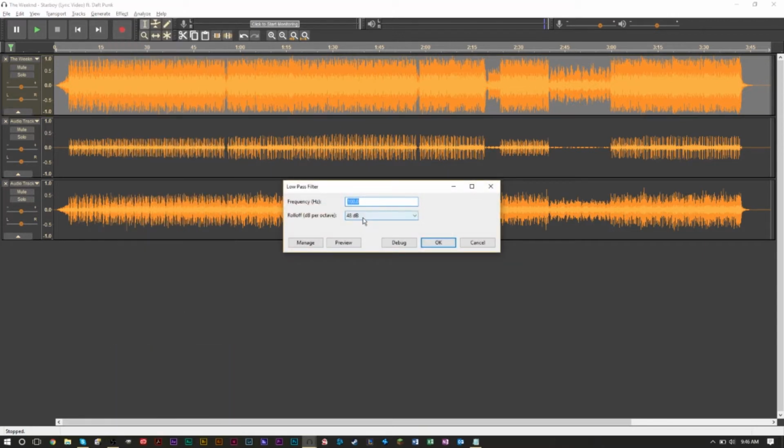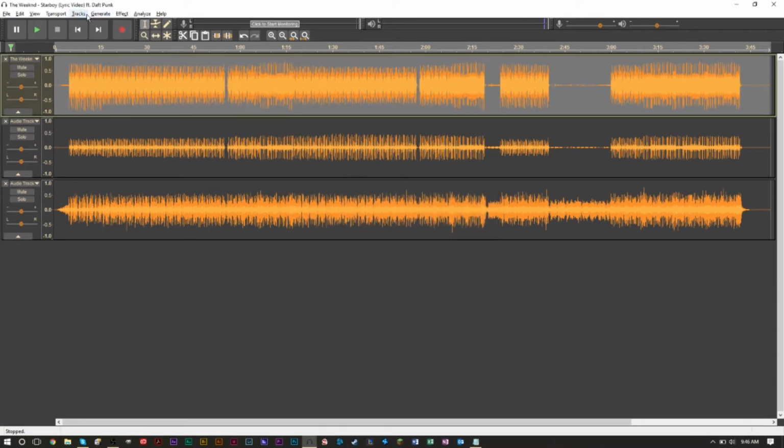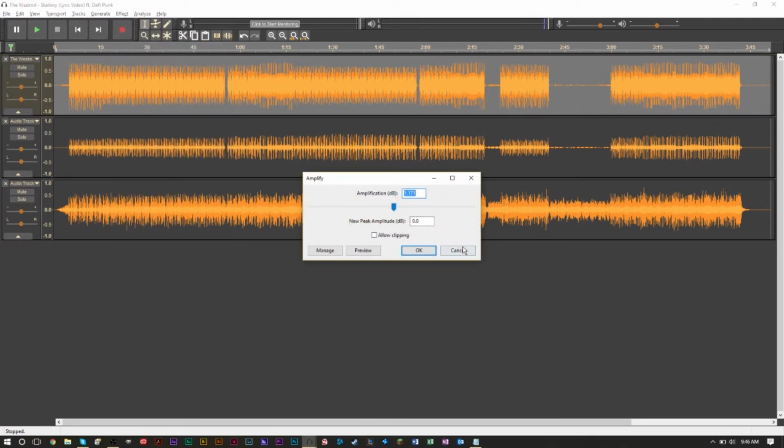And the low pass filter 48 again, and make sure you have the first value set to 80. Go and press OK. Then you're going to do a basic amplify. Go to effects, go to amplify. Keep everything the same. Don't change anything.